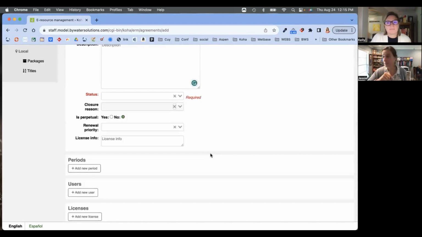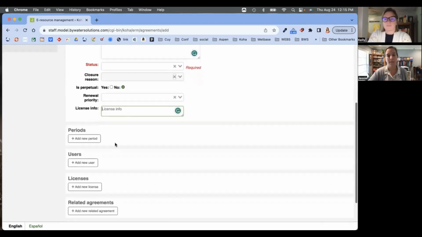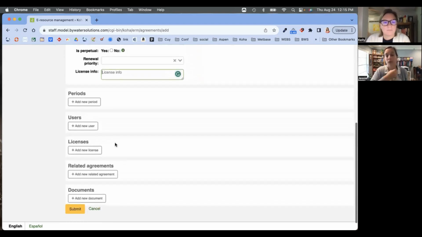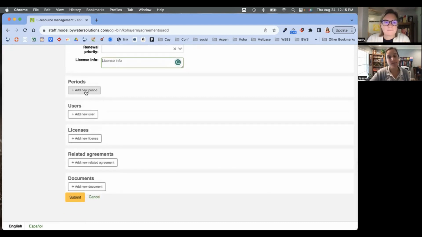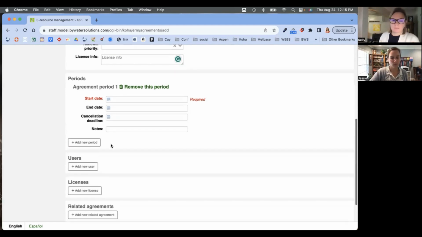In next week's Monday Minutes, we'll talk about licensing. You'll see a button right here where we can link and talk about the licensing agreement that we have. Then down below, you'll see a couple options. The first is periods. This is where you can use the calendar picker to select the dates that your agreement is active. If you decide to cancel or not renew the agreement, you can select your cancellation reasons.